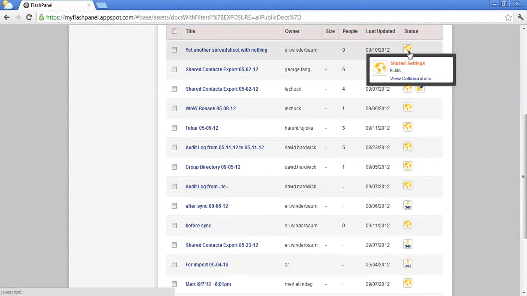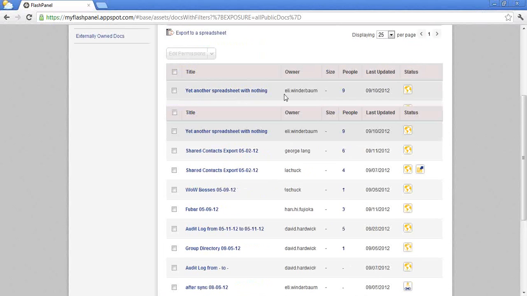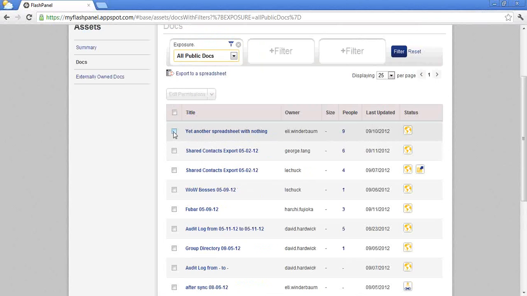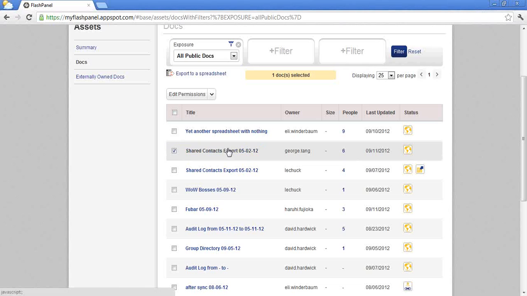And this is signified by the shared settings with the globe here, similar to how you would see it in Google Docs. So what can you do with this? You can edit permissions. In this case, we're going to look at the shared contacts export, and this owner is George Tang. You can see the size, although the size is not showing here because it's a Google Doc. You can see the amount of people it's shared with and the time it was last updated. So all the information you need to see what's happening with that particular doc.